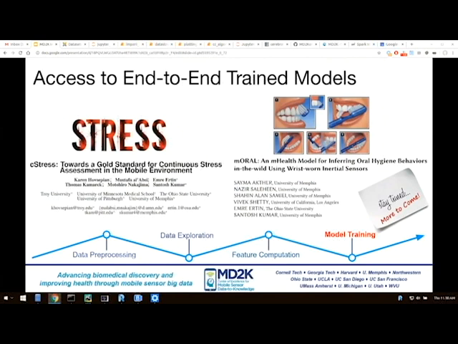Cerebral Cortex also contains all the data pre-processing and feature computation code to test the trained models. So if you have your own data, you can use Cerebral Cortex to pre-process the data, compute features, and use our end-to-end trained models to see the results. And stay tuned, there will be more in the future.